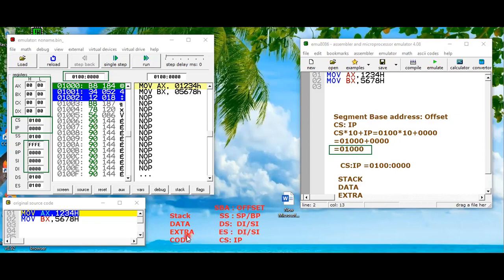And similarly, for the extra segment, ES will be serving as the segment base address, and DI and SI will be serving as the offset part. And for the code segment, I have already discussed earlier that CS will be used as the segment base address part, and IP, the instruction pointer, will be used as the offset part for the code segment. So these registers are very important, and we can actually modify their contents, and how, we will see in coming lectures.